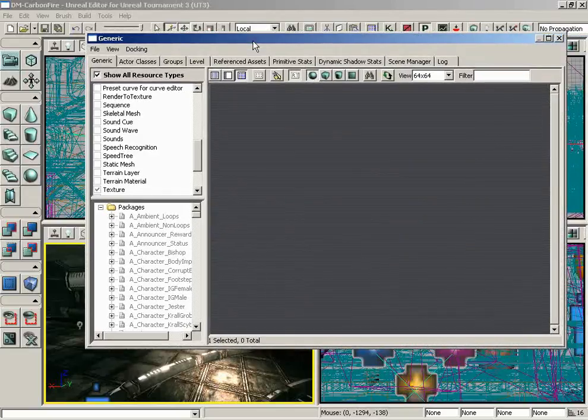Now, the purpose of the generic browser is to give you access to the many different types of assets that you can place in your map, things like static meshes, materials, certain textures, all kinds of different things that you might want to be able to put in your map at any given time. Now, I'm not going to go into the actual use of the generic browser right now. That's something we're going to be saving for an upcoming video.